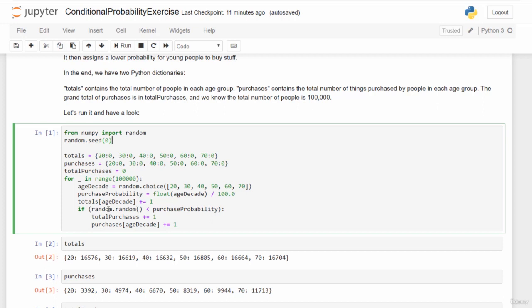As we go through it, we'll bump up the total for that age decade by 1, meaning that we've generated a new random person within this age range. And here we're saying if random.random is less than that purchase probability, to actually attribute a purchase to this person. How does that work? Well, random.random just randomly selects a value between 0 and 1. So if that random number is less than our purchase probability, we say this person actually bought something. Let's look at an example to make that a little bit more intuitive.